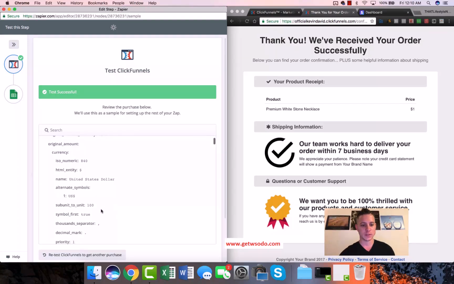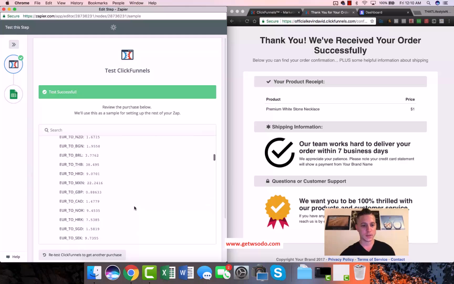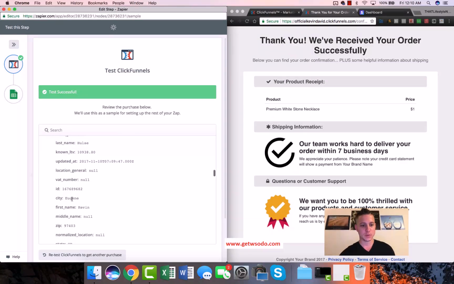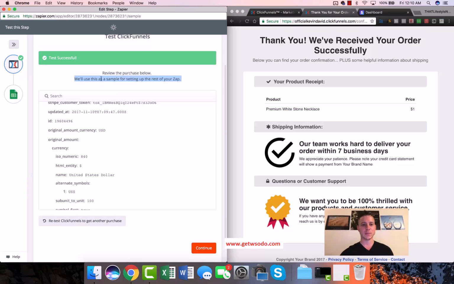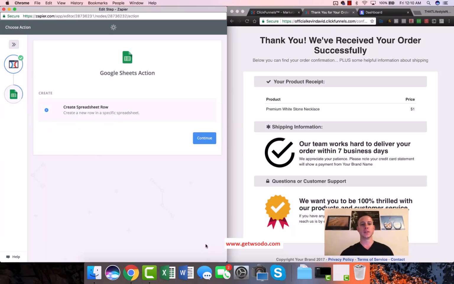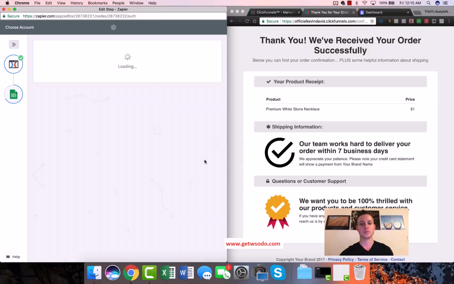So 100 pennies is how they quantify it, and we can see that Eugene, right? So this is me. So test successful. We'll use this as a sample for setting up the rest of your Zap. So we're going to go to continue, and what we are going to do is create spreadsheet row in a specific spreadsheet. And we are going to use Google Sheets attached to my specific Google.